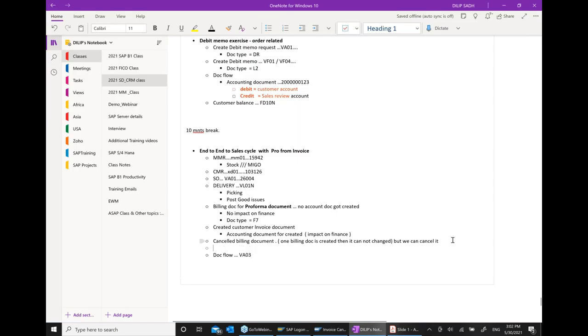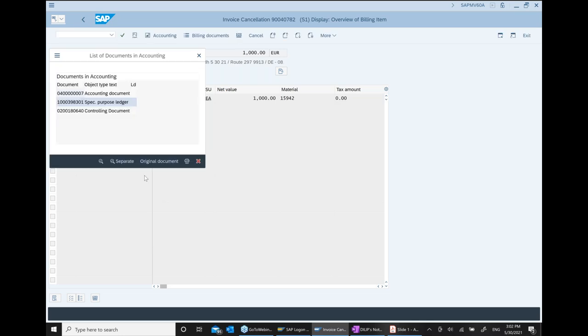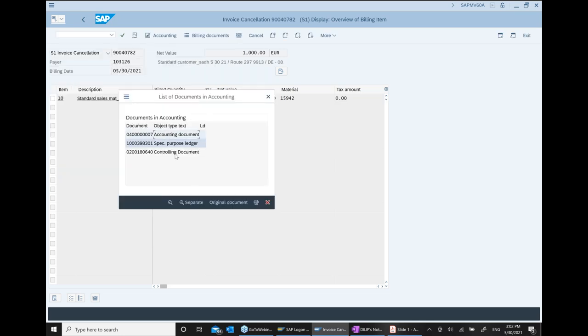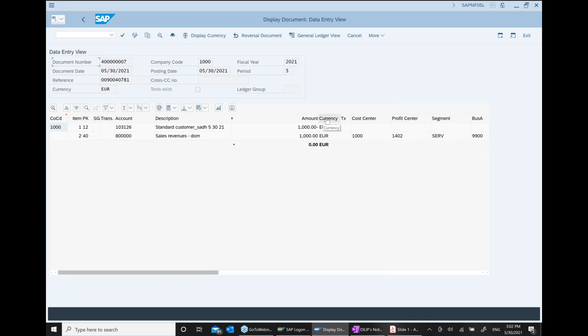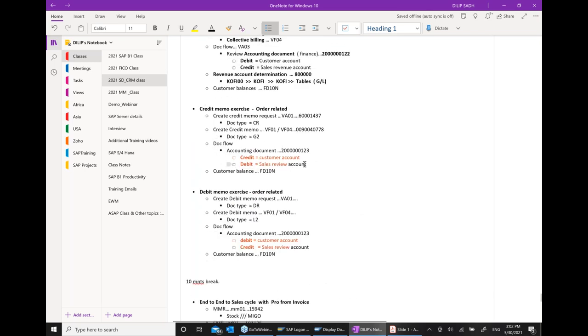Reversal doc type equals S1. The doc type is S1. If I go to accounting document, there is the accounting document, and we double click on it. Now, because we did a reversal, see the account entries have changed. My customer has been credited. We debited before, it is credited now. It's changed. This is what account entry happened at the time of reversal.